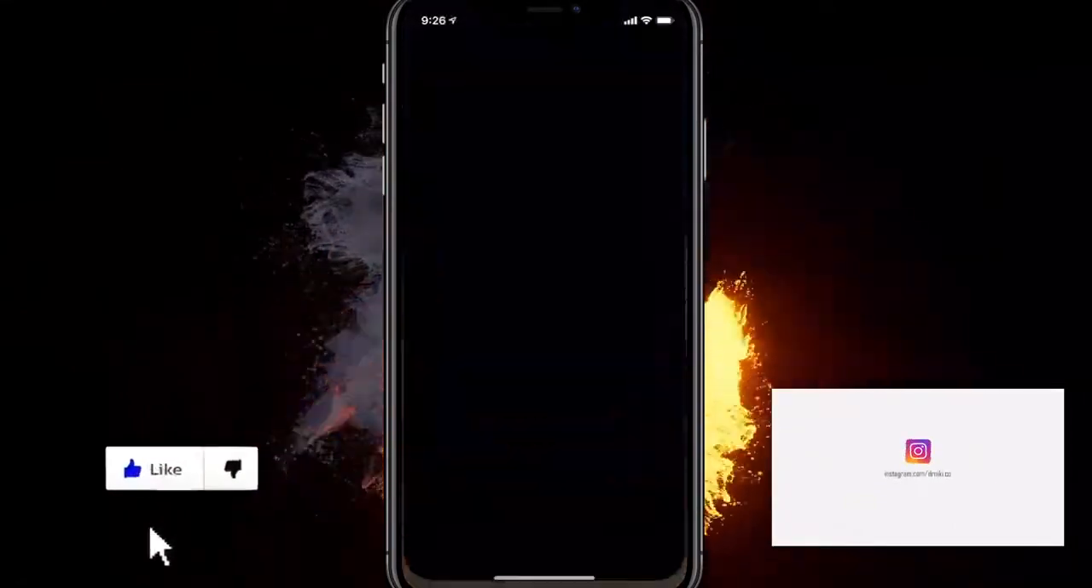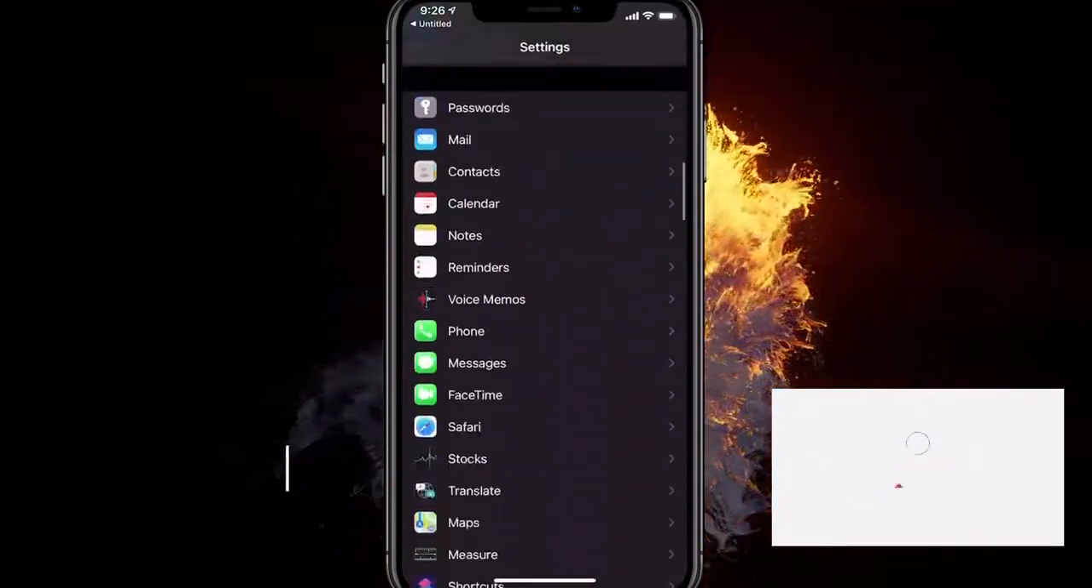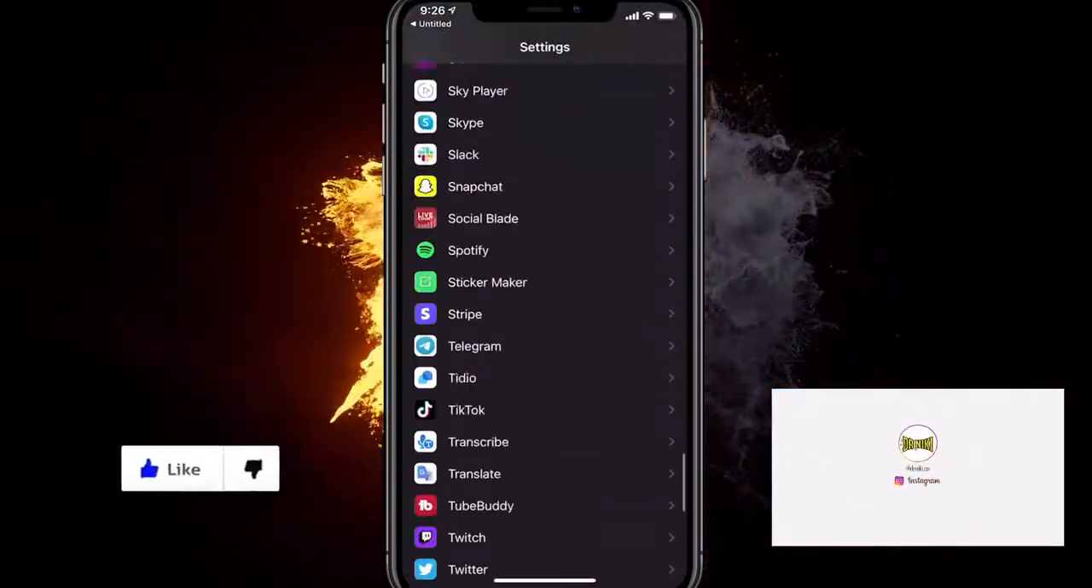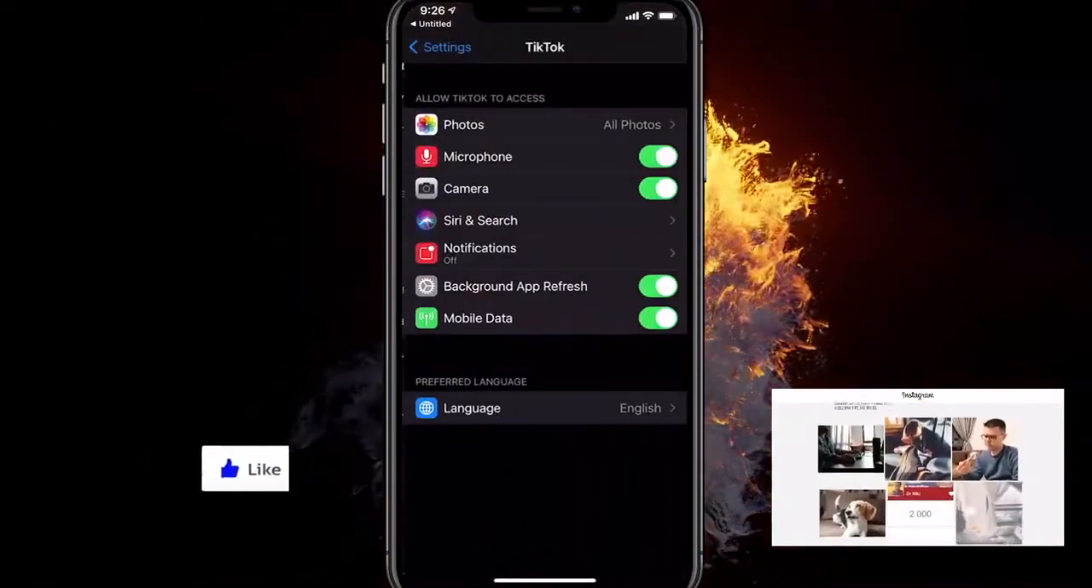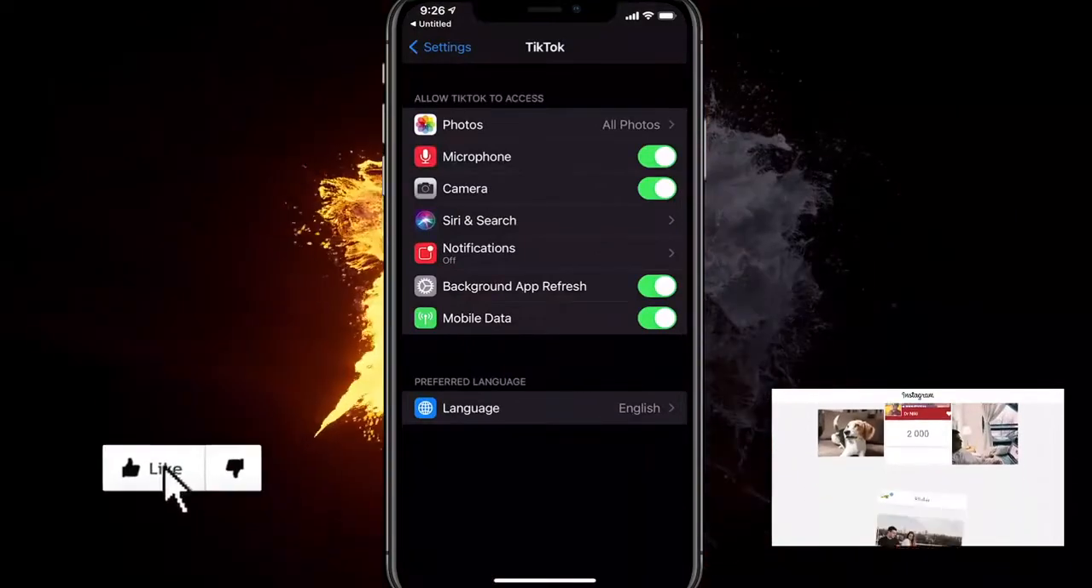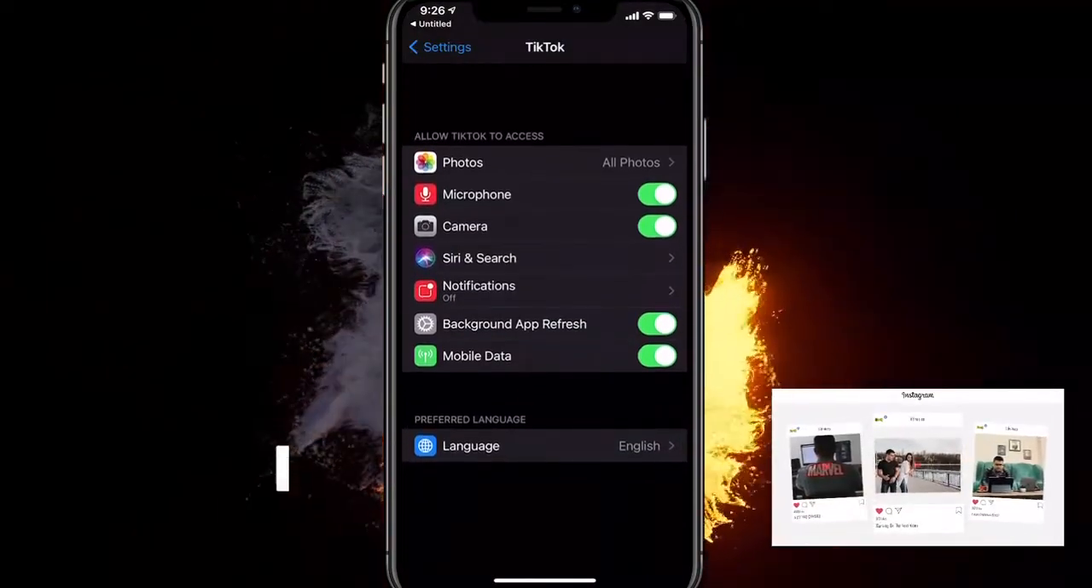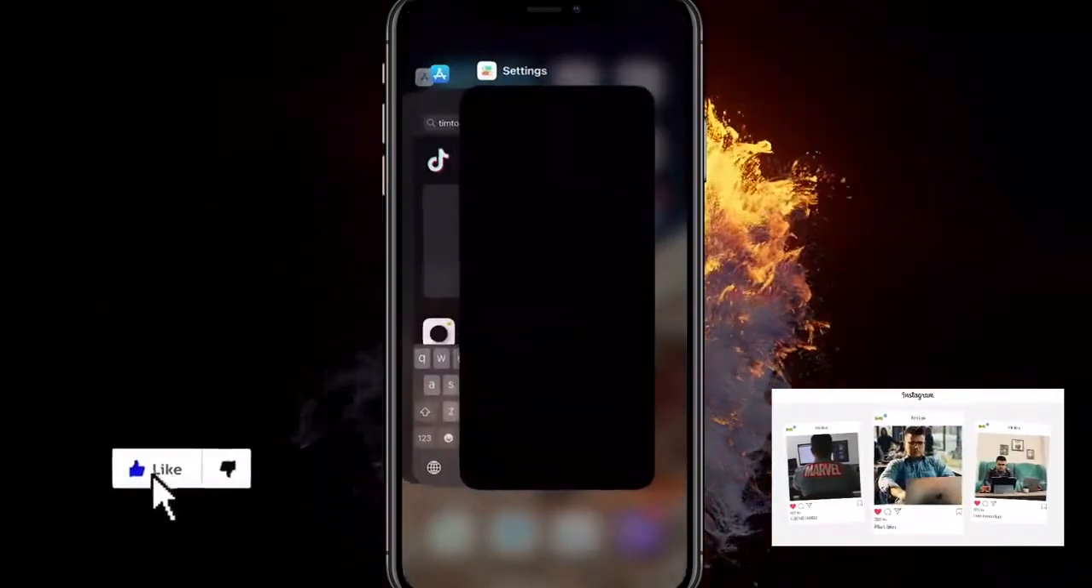And the last thing you can do is go over to your Settings on your iPhone device or Android and find TikTok. It should be in A to Z order, so T should be somewhere around the end. And make sure the background app refresh is on, mobile data is on, and that should help in most cases.